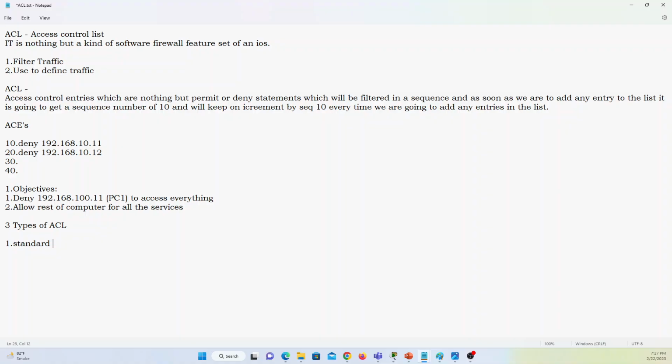What is standard ACL? The second one is extended ACL, and the third one is named ACL. Three access lists. How many access lists? Standard access list, extended access list, and named access list. Okay, let's talk about standard access list.